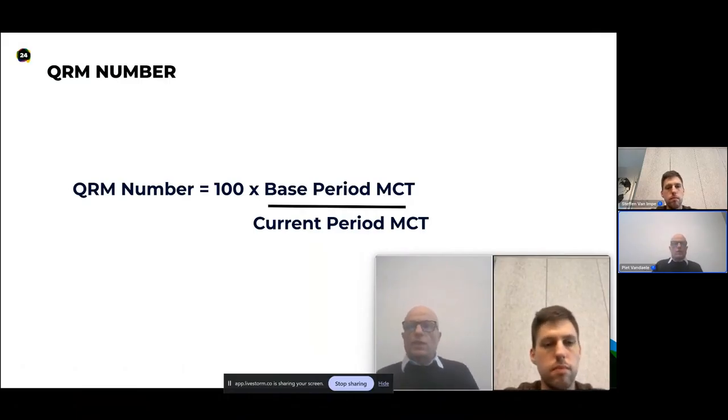So the basic idea here is that, in the previous release, we had introduced the concept of MCT, which is a QRM concept to measure lead time in production. Now, the question you may ask, well, we're doing a number of improvement actions within our company. How does our MCT evolve over time? Does our lead time get shorter? And one way to measure this is by means of the QRM number.